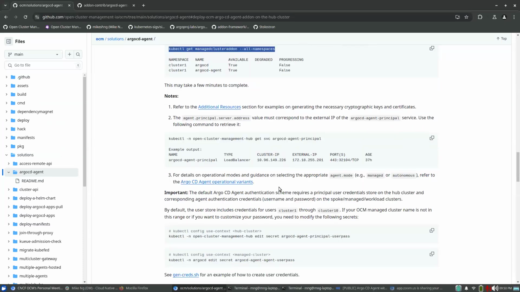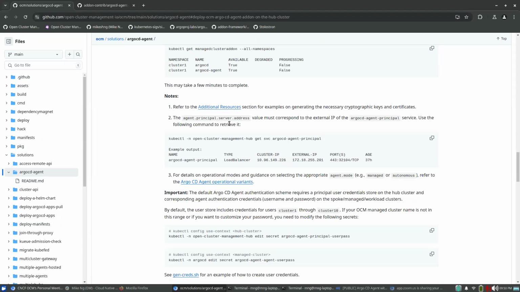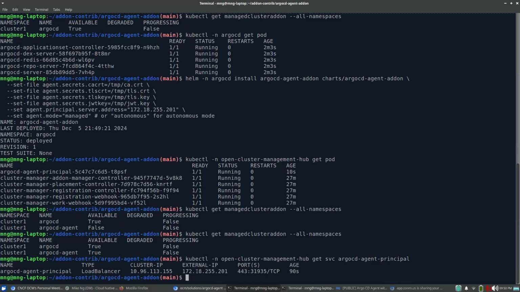Okay, let me talk a little bit about the notes here. For the crypto keys and the certificate, if you need help, I have a section here on how to generate one. And then regarding the server address, again, this talks about the principal service. Usually it should match the external IP coming out from the Argo CD agent principal service.